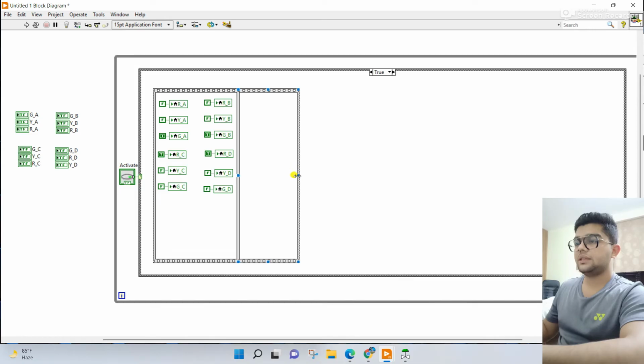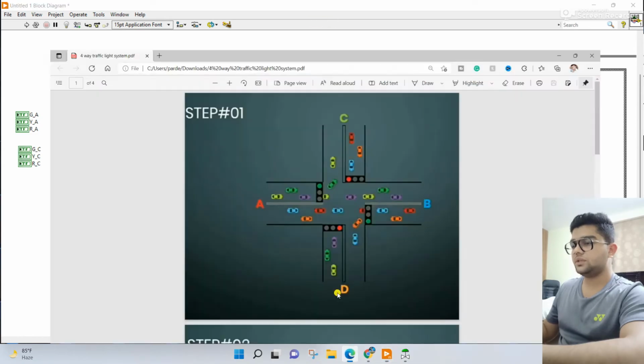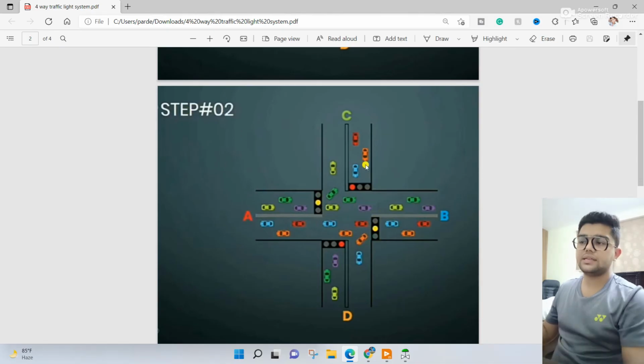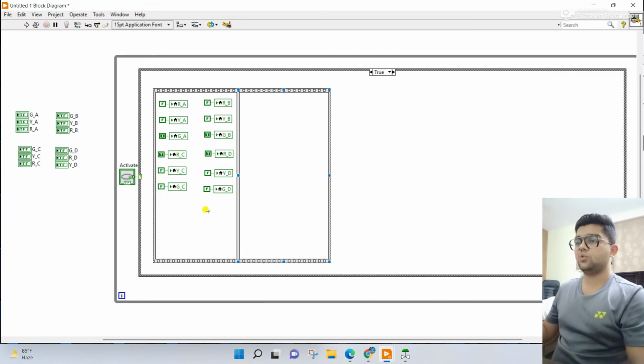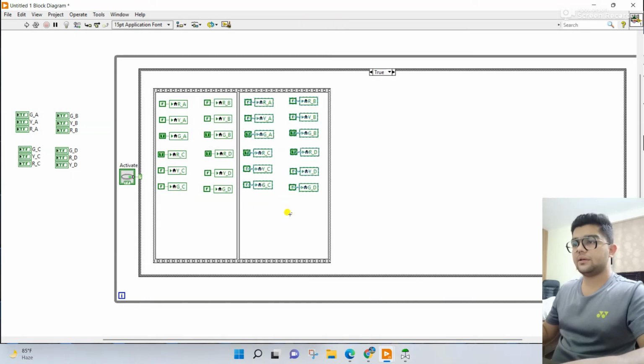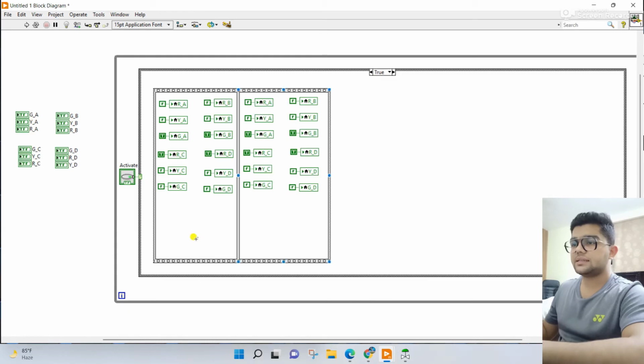In the next step, the A and B color is yellow and the other C and D are the same. For this, what you need to do, again you need to copy all these parts. Now duplicate this one and drag here. Yes, and double click on this one. Yes, it's nice.